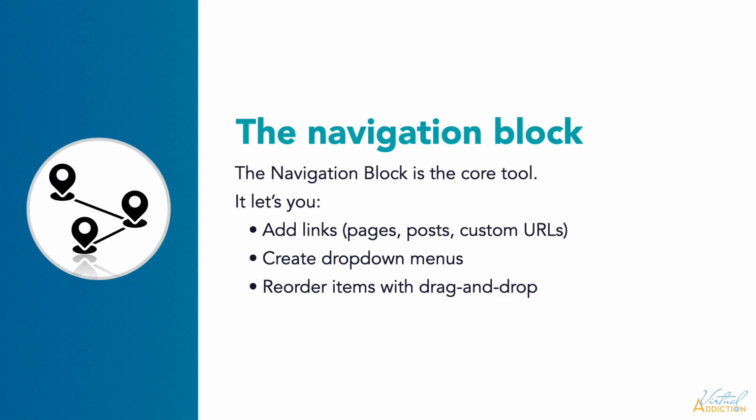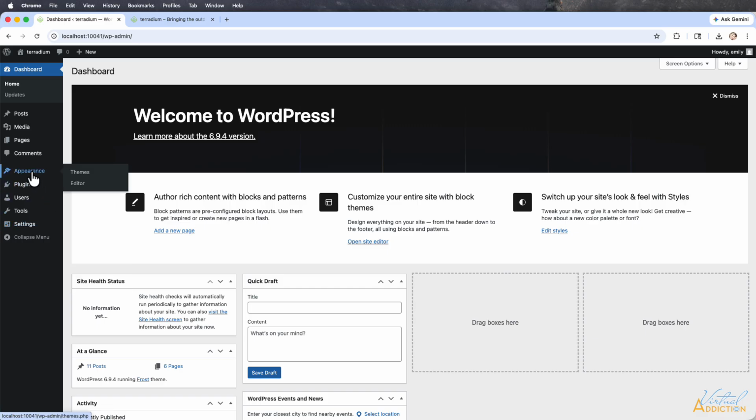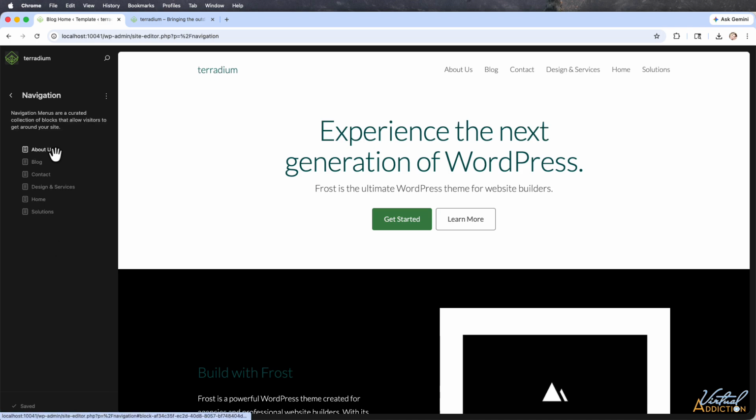So now that we understand how navigation works conceptually, let's take a look at how we can actually build and customize a navigation menu in our project. Here's the Terradiem site that we've been working on. I'll go to Appearance, Editor, and this time I'm going to go to Navigation. Once we're in the Navigation section, it's going to show us our navigational pages.